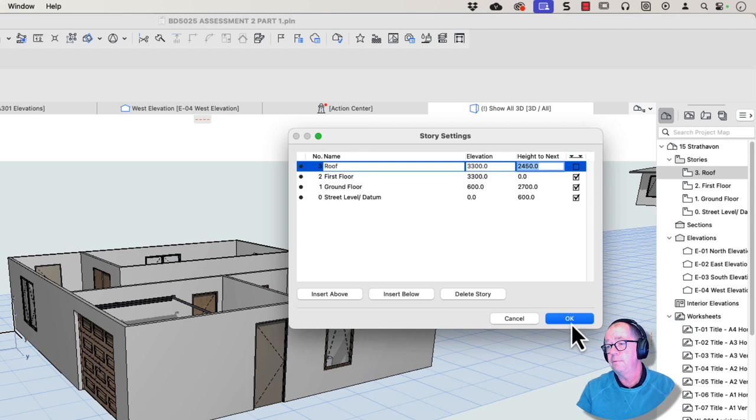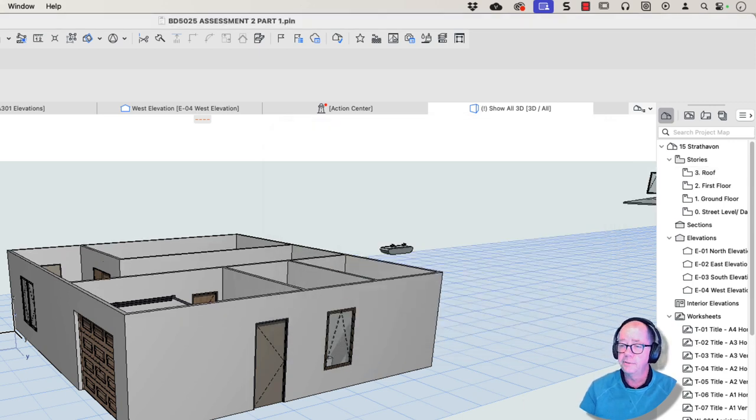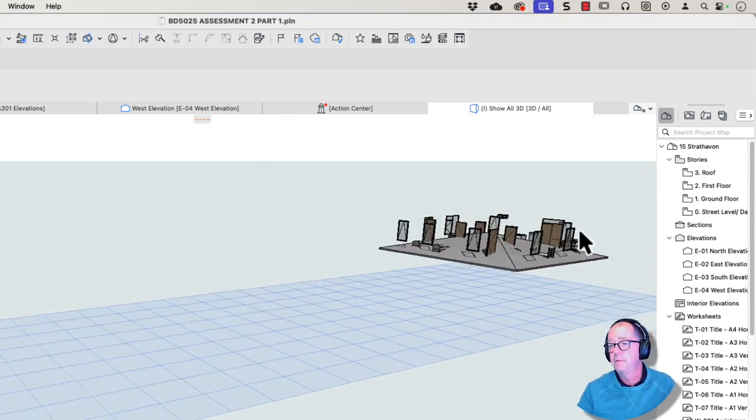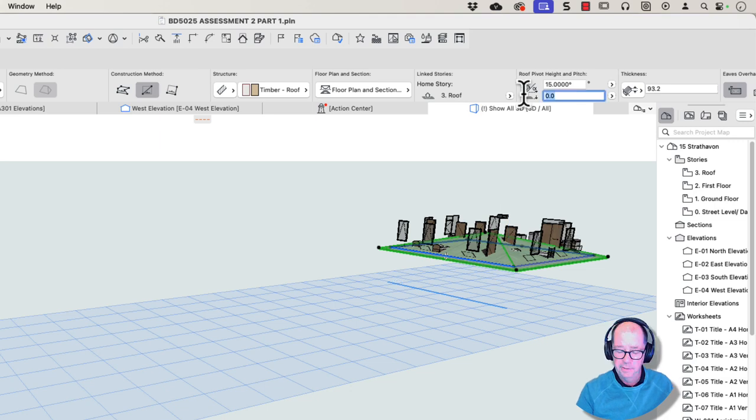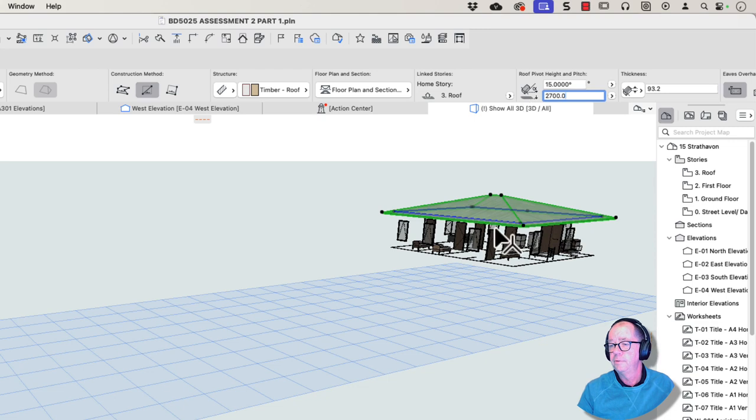So let's have a look and see what happens. So click OK. Notice these walls automatically changed. We've got the walls here automatically changed. This is changed as well. And if we have a look at this roof, here it is here, the elevation is 0. So I'm going to change this roof, make it 2700. That's where my roof is.